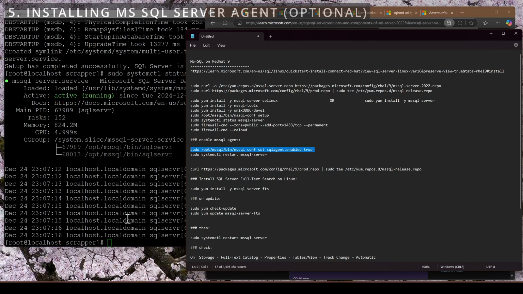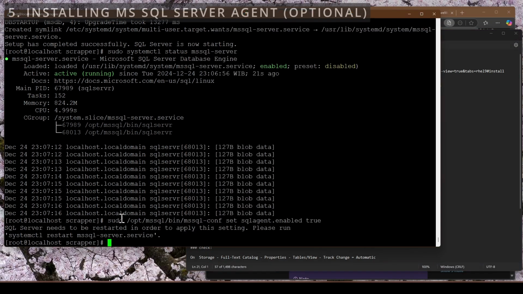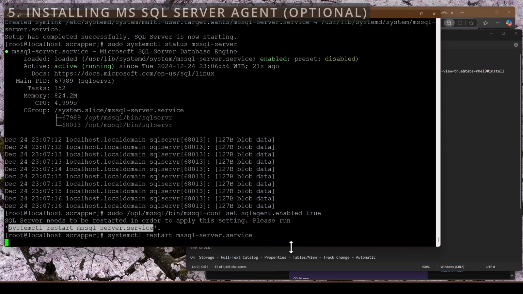Let's copy and paste here. Hit enter to run the command and we are done. We just have to restart the SQL Server service. I just copy and paste the command from here. Paste here. Then hit enter.